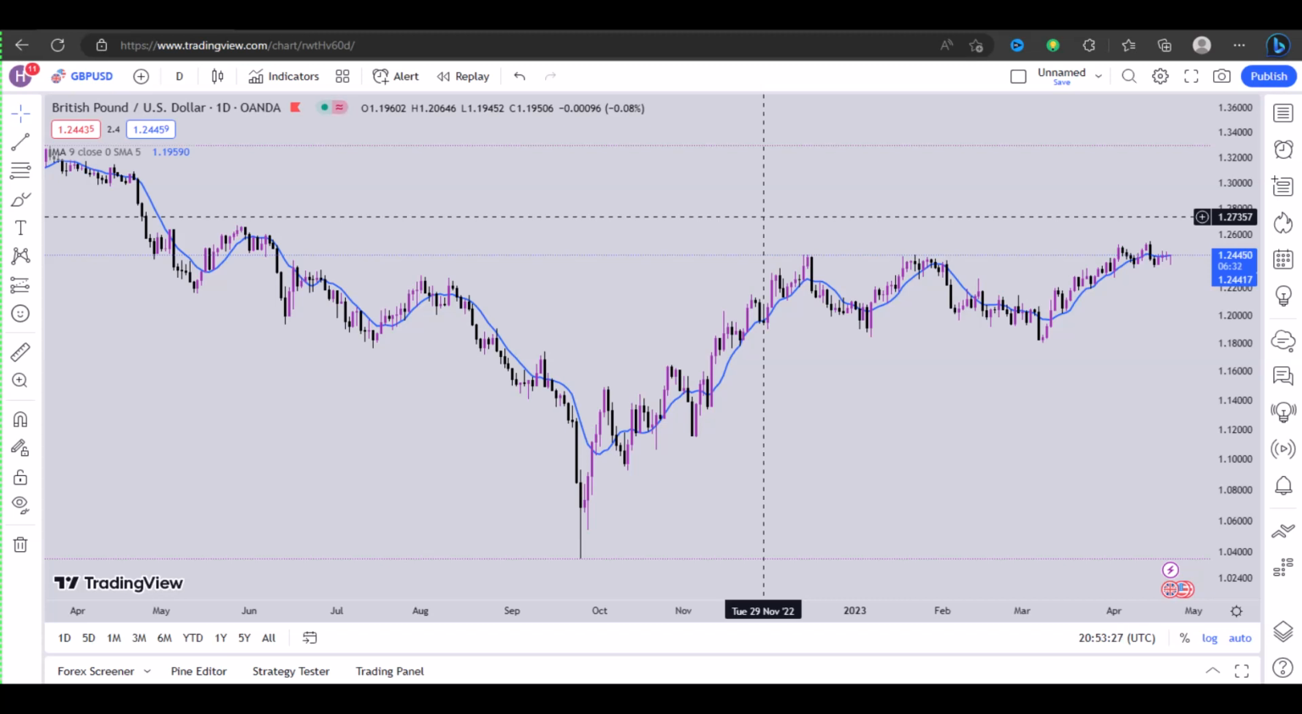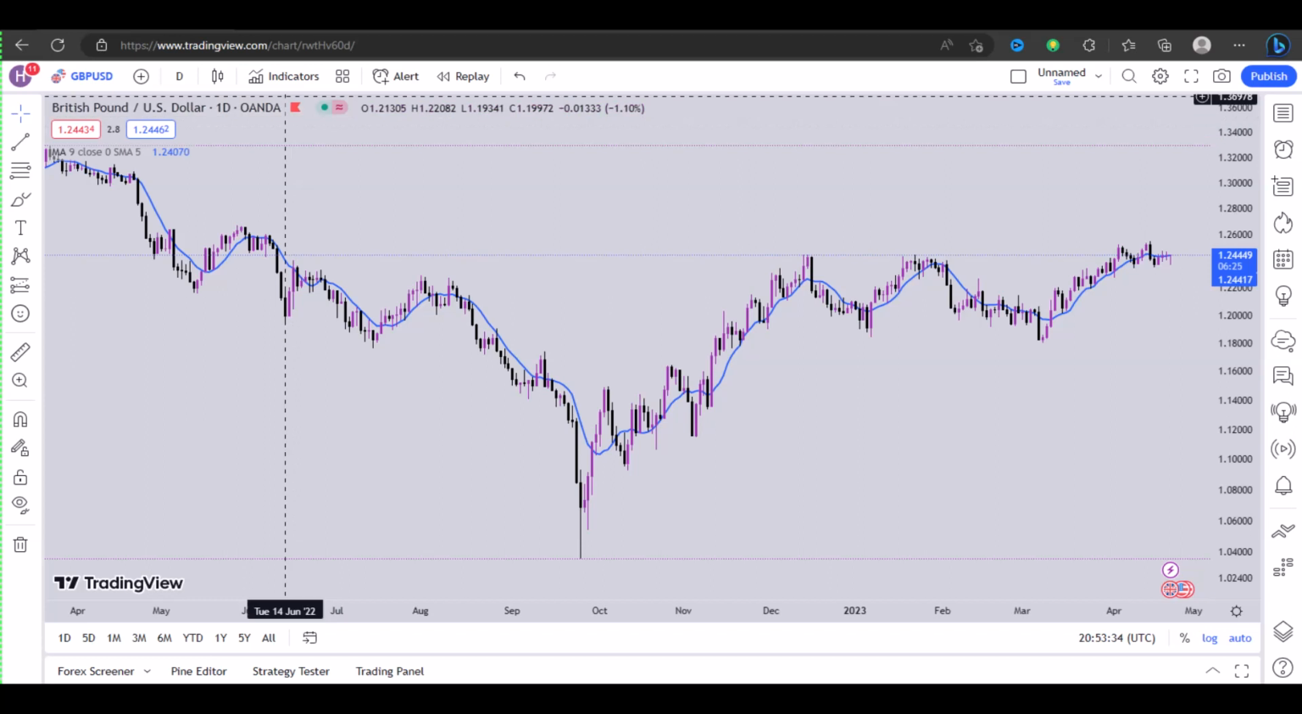In this video I'll show you how to add an indicator on TradingView. So the first step is basically to open your TradingView chart. Once you have your chart opened up, right here by the top left you can see where it says indicators, so just click on that.